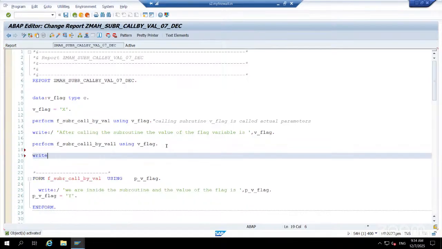Write statement. After calling the subroutine of call by value, the flag variable value is, right. I'll give v underscore flag. Okay.